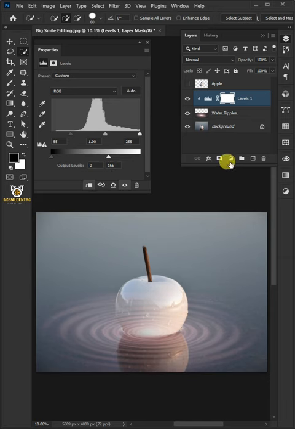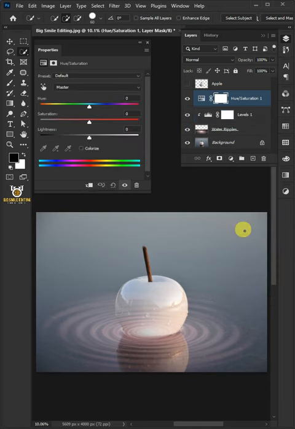Go back to adjustment layer, and create a hue and saturation. Click on the clip to layer icon. Then check the colorize box. Now let's increase the hue, and then I'll decrease the lightness.